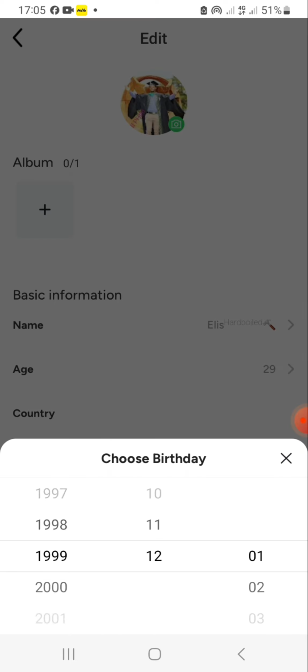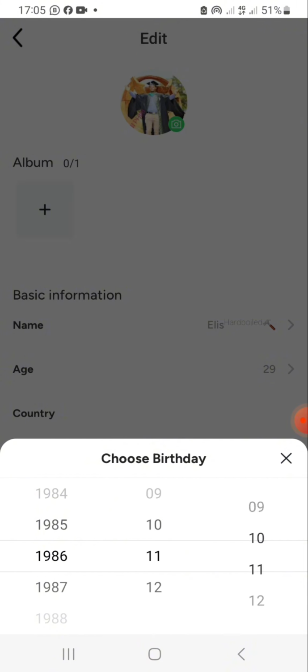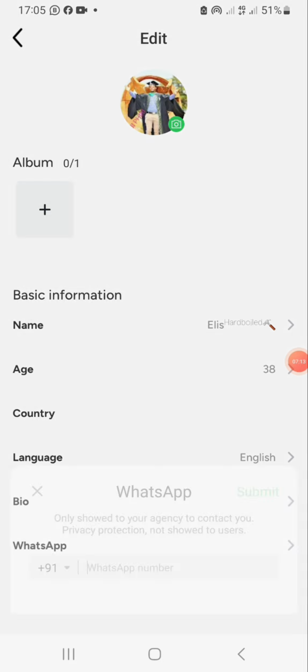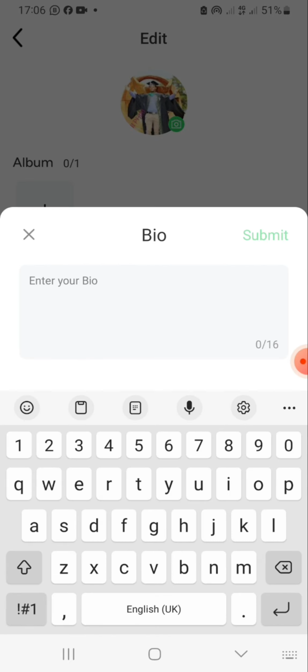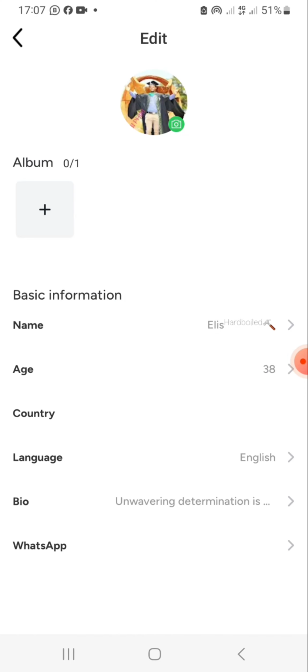Age, we need to change this one as well. Okay, that has been changed. Then country, we need to click on country. Country has been set up. Then we can also click on WhatsApp. For the bio, we can say unwavering determination. Unwavering determination is my definition. And we have set that up. Everything has been set up.